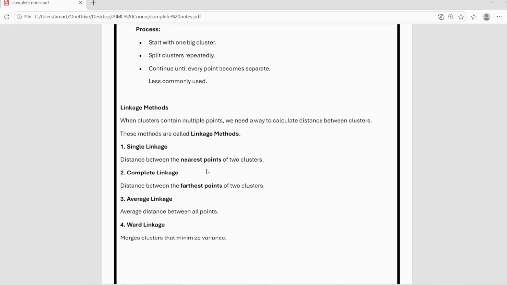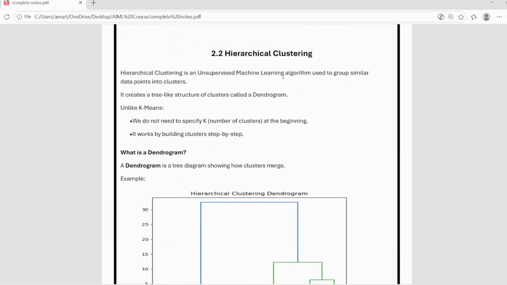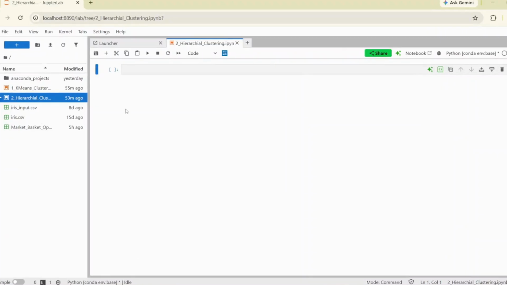Now let's see how we can perform hierarchical clustering practically. This is my data set. On this data set, I have performed k-means clustering also. Here you can see I have only input and I don't have the output. We need to guess the output, how many categories there are, by plotting a dendrogram. So I will do hierarchical clustering for this data set.